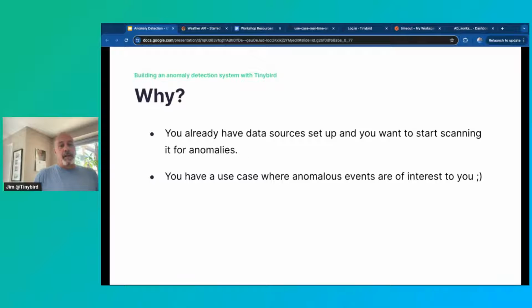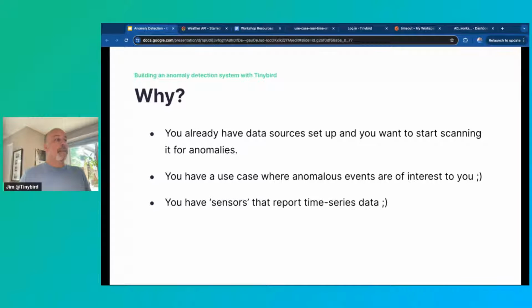I mentioned my background in flood warning. One example there is timeouts. Anytime a sensor out in the field stops reporting, whether it's raining or not, you want to know about that.